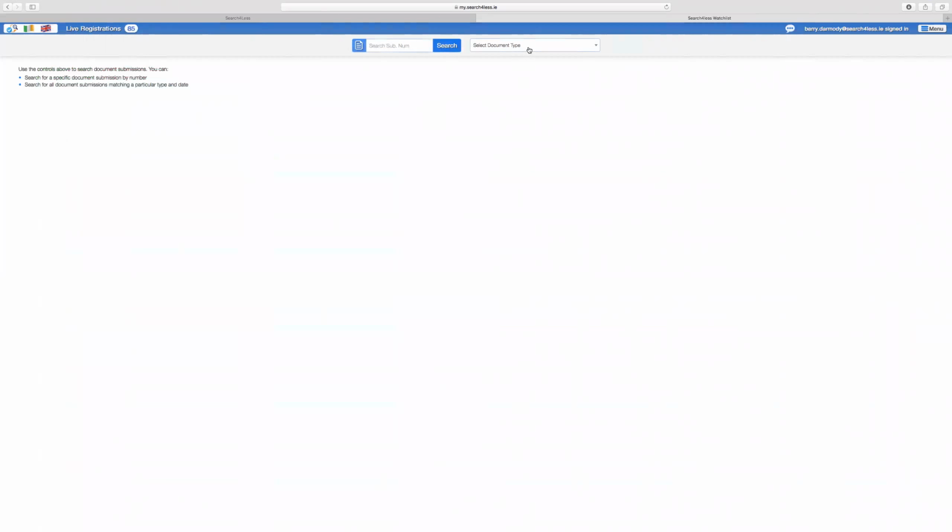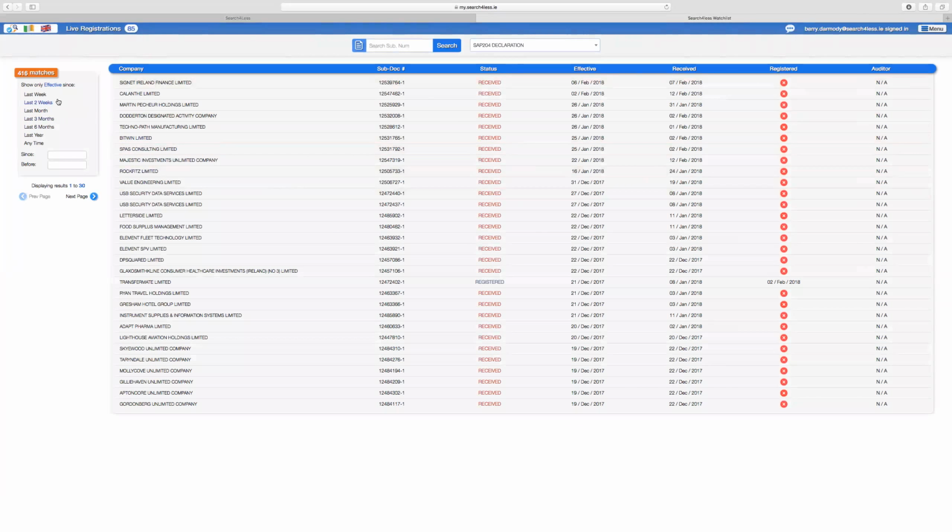So if I select a document type here, and if I type in SAP 204 declaration, here I go. This is every single SAP 204 that's been registered with the CRO. There's 416 matches since the new act came in. And I can see here that this particular one is already registered and scanned. I can see that by clicking on it, it's received, it's gone to registered.